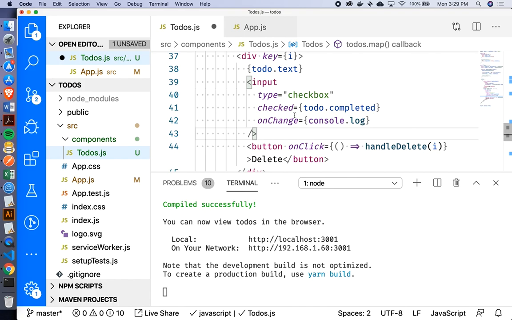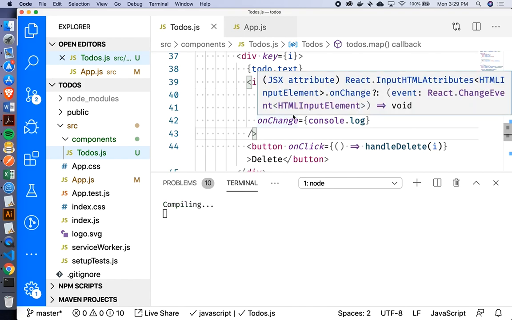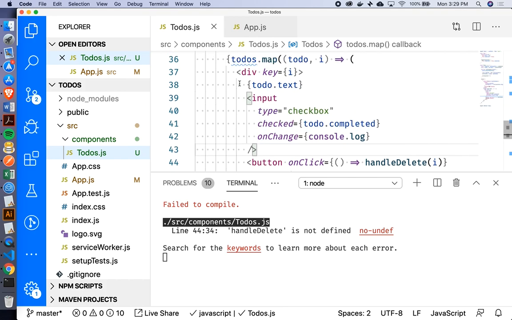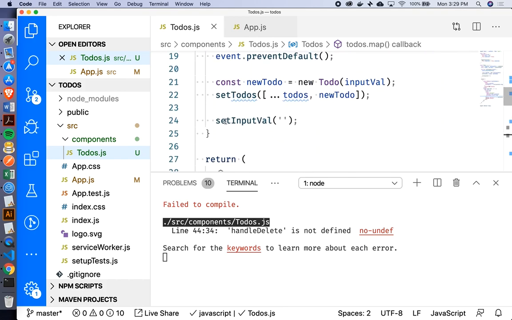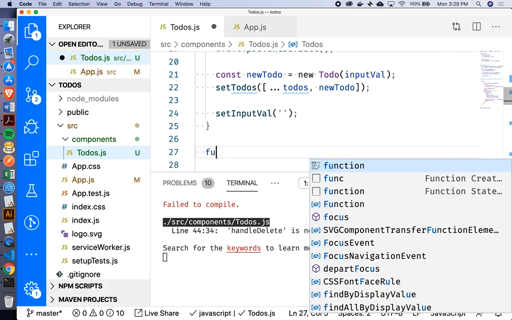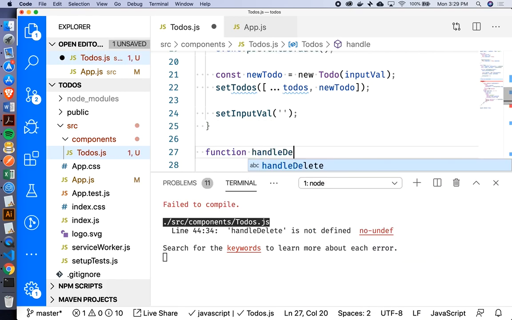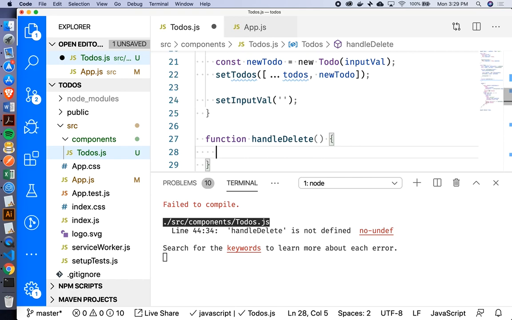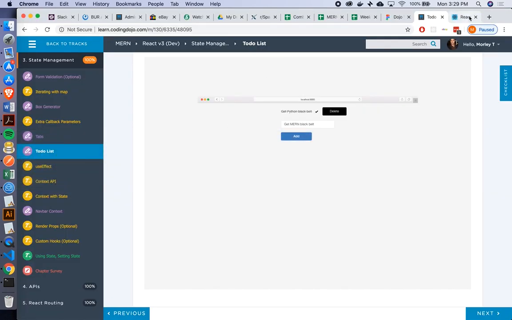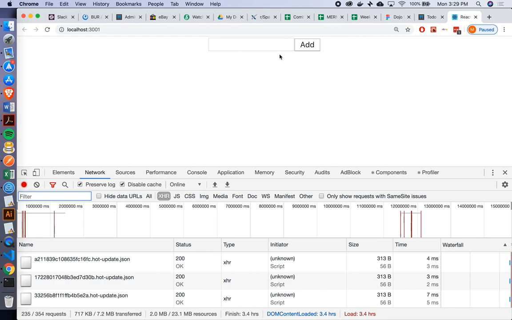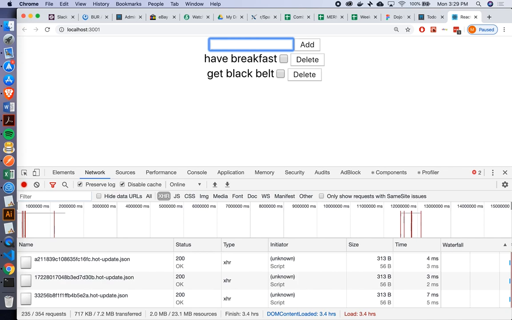Anything else I need down there? Oh, well, I forgot to define it. Let's just create like an empty function here. Function, handle, delete. We'll come back to that, right? Just want to make sure that this is working and that we can like get new to-dos showing up, right? So, have breakfast. Okay, cool. That's showing up. Get black belt. All right, we're in business.